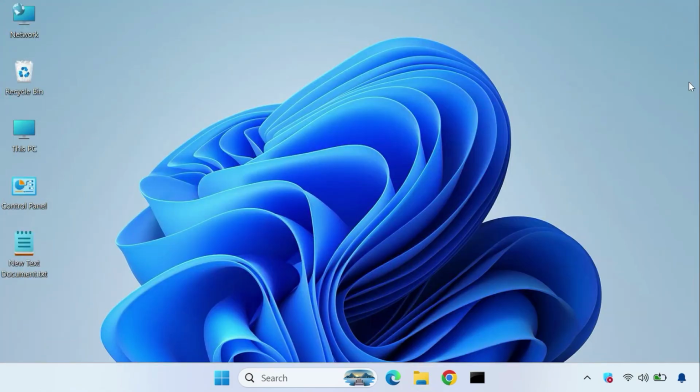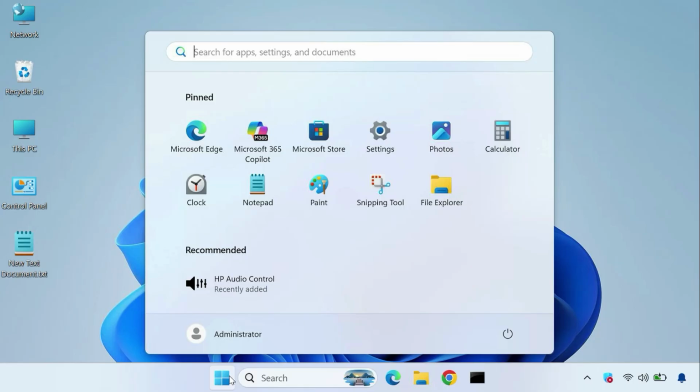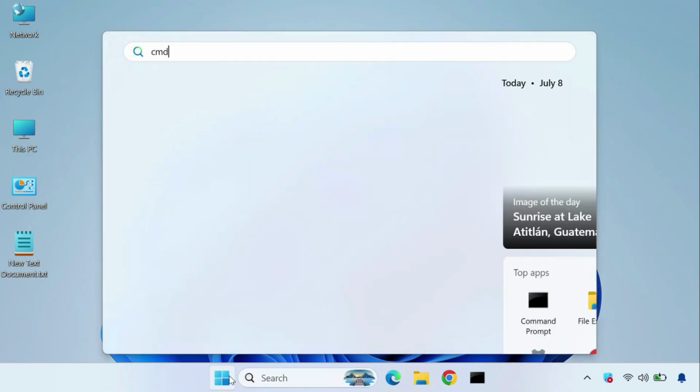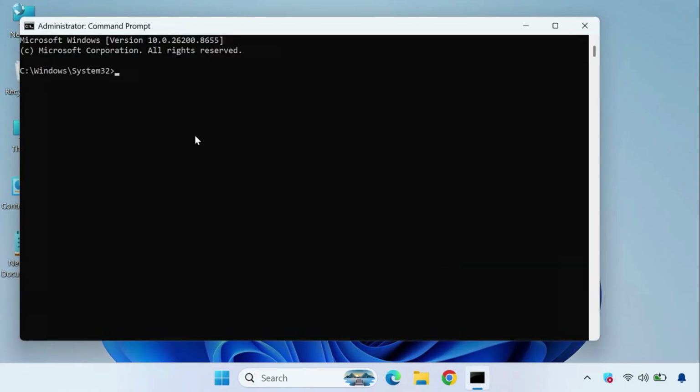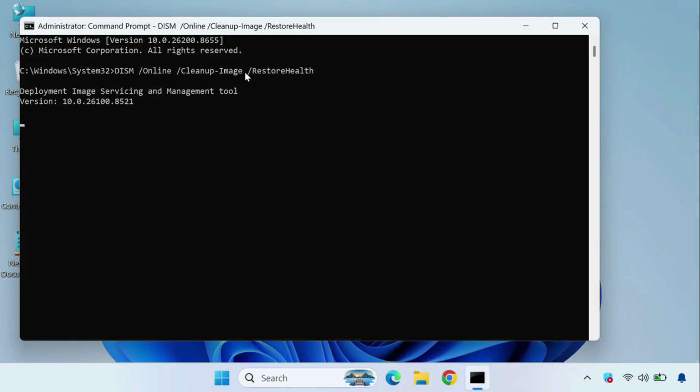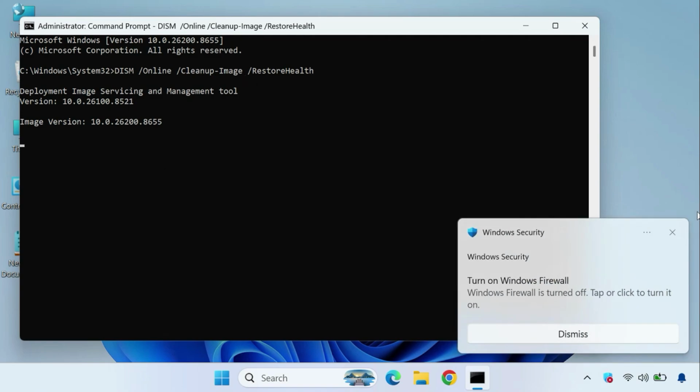Next, the command to repair the Windows system files. So first open the cmd command prompt, type cmd, and right click to run as administrator. After that, type this command, DISM /Online /Cleanup-Image /RestoreHealth, and then hit enter. So it will start a percentage, it will repair the Windows files. Okay, and after this is complete at 100%, then run the next command.